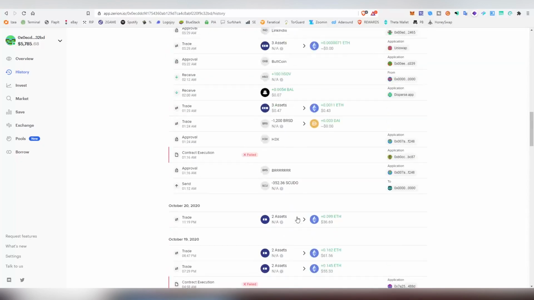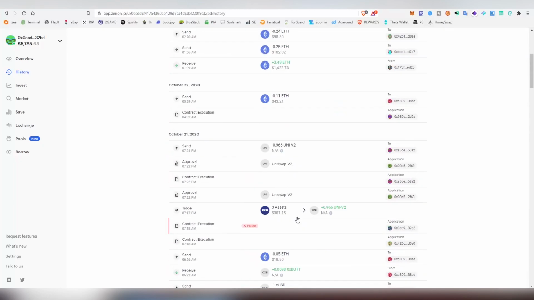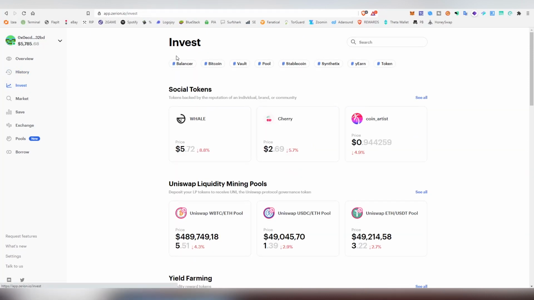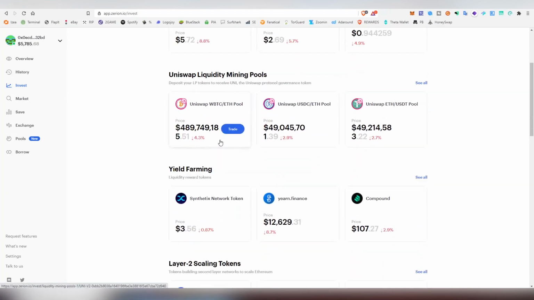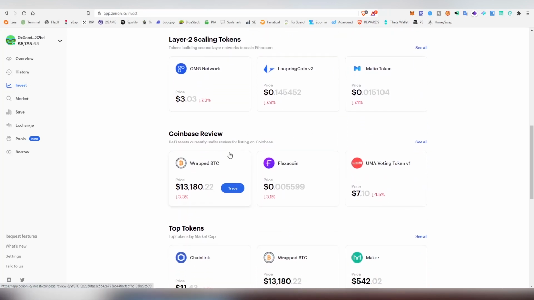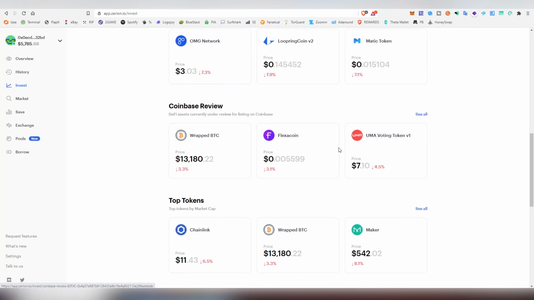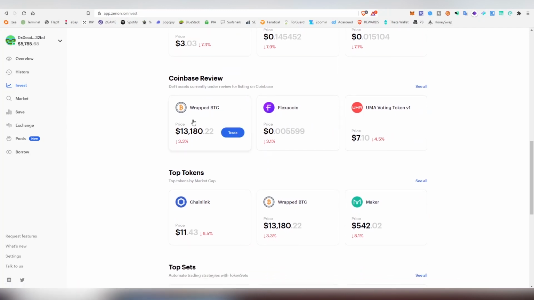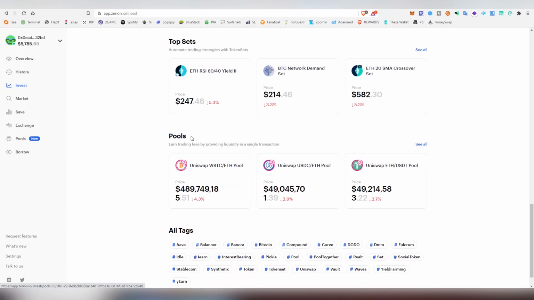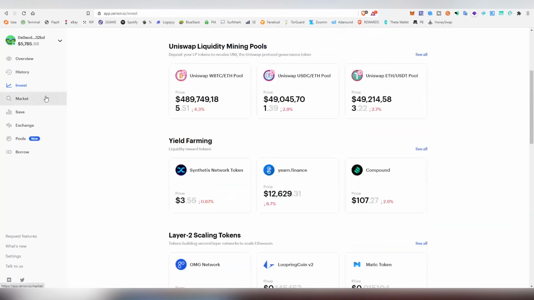I like this, because with a lot of apps like Blockfolio and Delta, you usually have to add the transactions manually. I don't want to do that. Then there's an Invest app which comes with a lot of tokens here, liquidity pools, yield farming, layer 2 solutions. Then there's some Coinbase review. I don't know what that is. Top tokens, top sets. A lot of things can be accessed from one platform here.